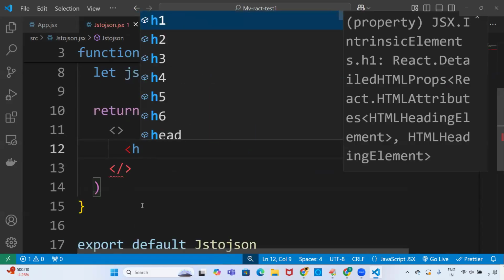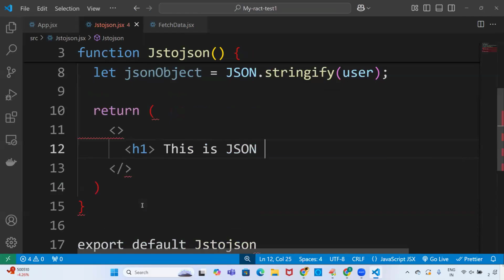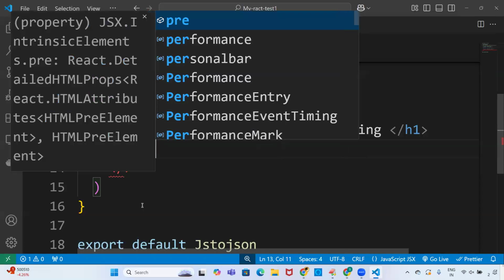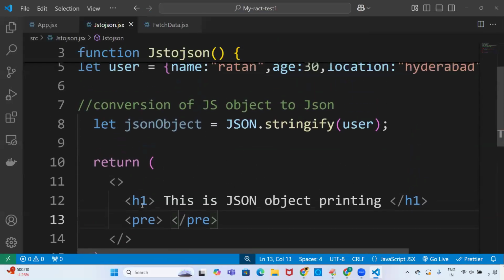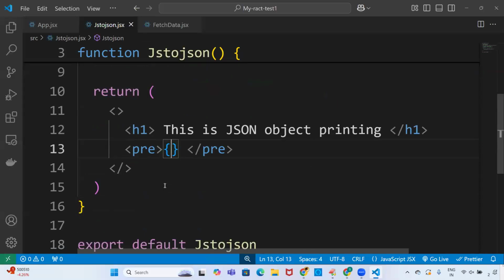Write an h1: JSON object printing. Close the H1 tag, and then take a pre tag, or paragraph or pre tag, something like that. Now print the JSON object like this.